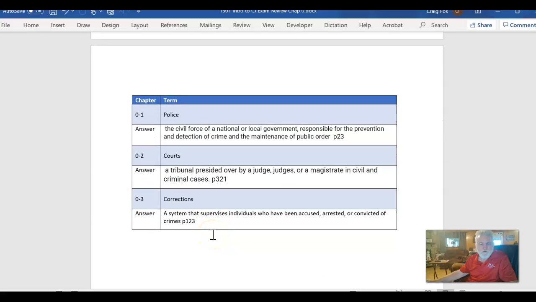And there it is. So my answer is the civil force of a nation or local government responsible for prevention and detection of crime and maintenance of public order. And I found that on page 23. Well, that's a made-up page, but that's where it is. Okay, and then courts. I had a definition of courts and corrections. And again, I included page numbers, which makes it easy not just for you, but for the other students to go check things, see which one's right, see which one's wrong.